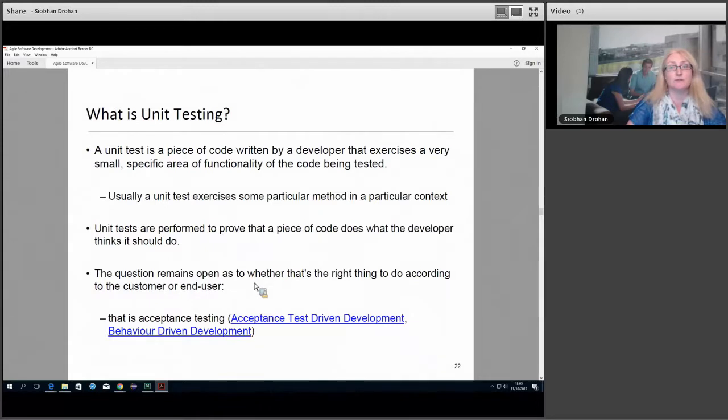Now, we're not going to look too much into that. We're only looking at test-driven development, but you will see ATDD and BDD all over the place. So we're just flagging what that is, but we'll mainly focus on test-driven development for the module.